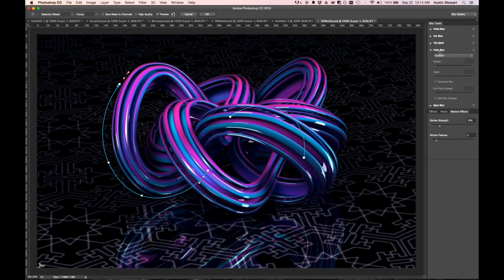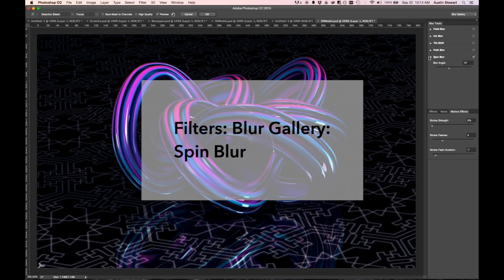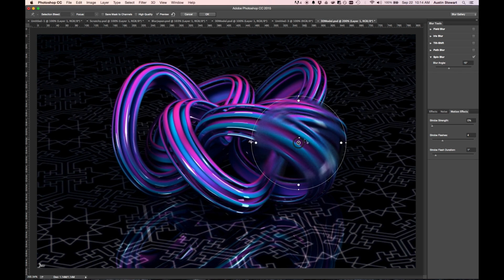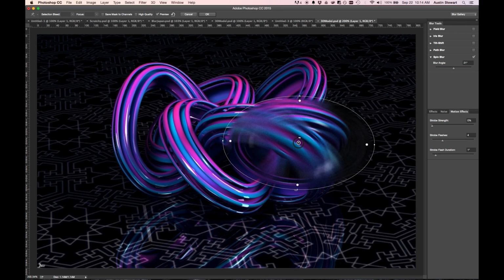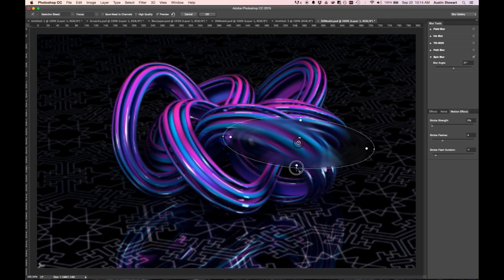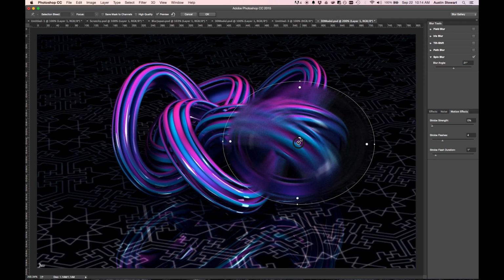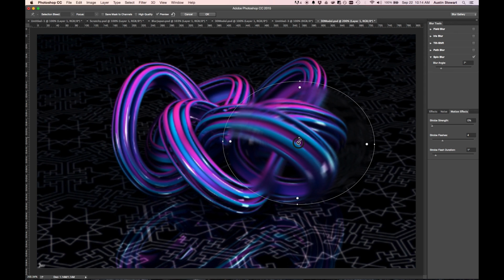So I'm going to uncheck that. And then the spin blur is pretty simple. All it does is make something look like it's spinning, right? It starts to rotate the image in the blur area. And so as you stretch it out, right, you get this spinning blur. Nothing too crazy here. But depending on what you're doing, if you're trying to get the sense of motion in an image and it's a spinning motion, the spin blur might be a really great way to do that.